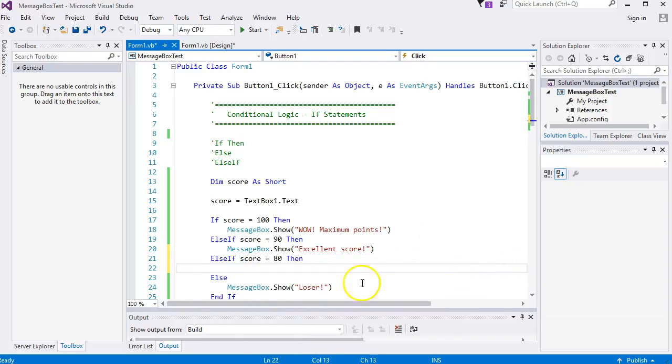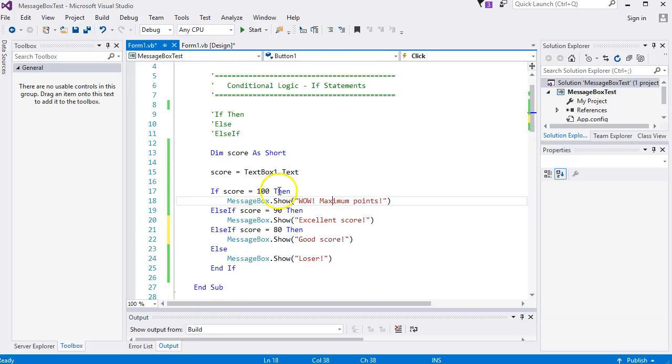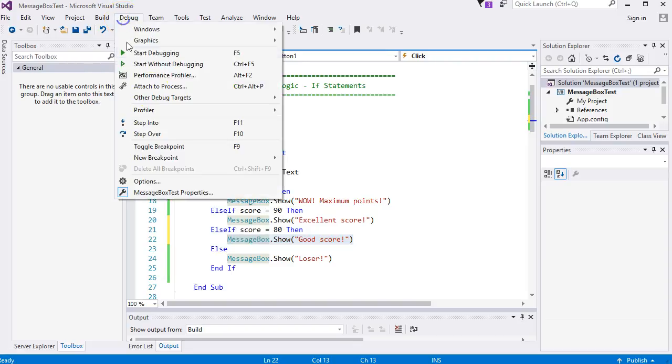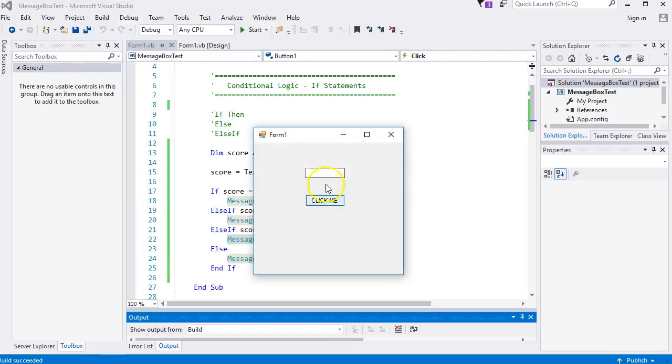Then you need some more code. Let's have another message box. Good score. So now I've got 3 conditions I want to test for. One is if the score is 100, else if it's 90, else if score is 80. So whichever of those evaluates to true, then its own little code gets executed. Let's see what that does. What did I say? 80, it should be good score. Good score.